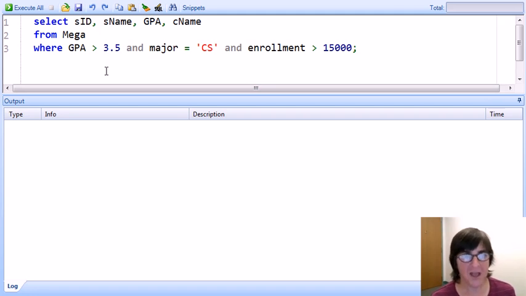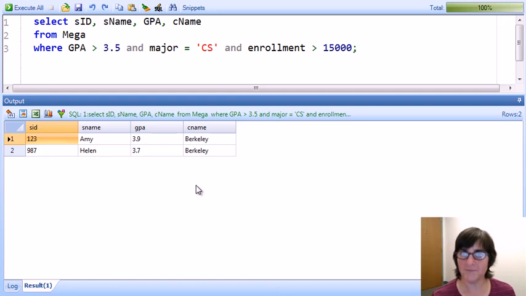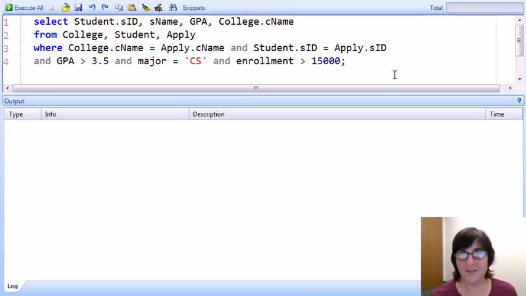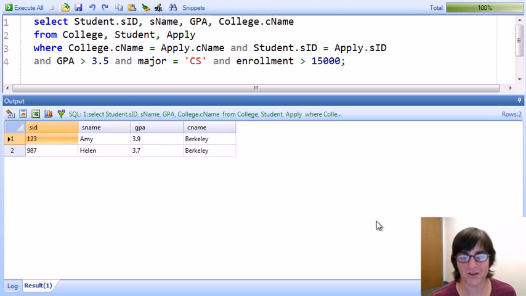So for example, if we want to find high GPA applications to a CS major at large colleges, we just use Mega in our from clause and give our conditions: high GPA, CS major, high enrollment. And we run the query, and here's our result. And incidentally, if you're worried about the rewrite of that query, it's actually no big deal. That one's going to rewrite in its flattened version to a join of the three tables with the join conditions and then the conditions that we specified. And again, if we run this query, we'll get the same result.